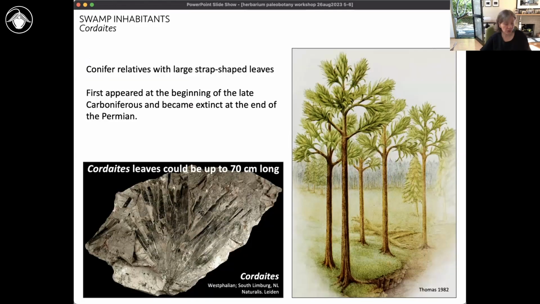So now we're going over to another group. Those are the conifer relatives, the cordaites. And they can have really, really large strap-like leaves. So up to 70 centimeters long. So that's roughly 2 feet. They can be very wide. And also here, when you see some of those leaves together, there's also almost no mistake what you're looking at because nobody else was doing this.